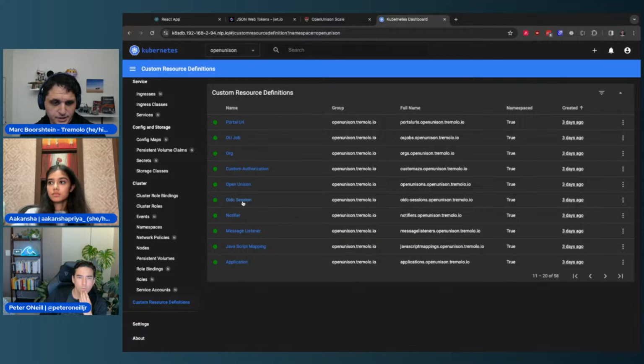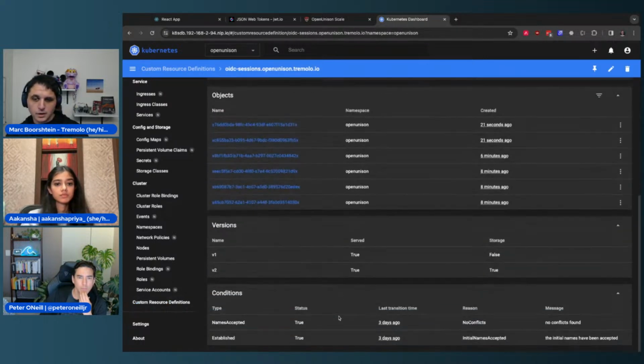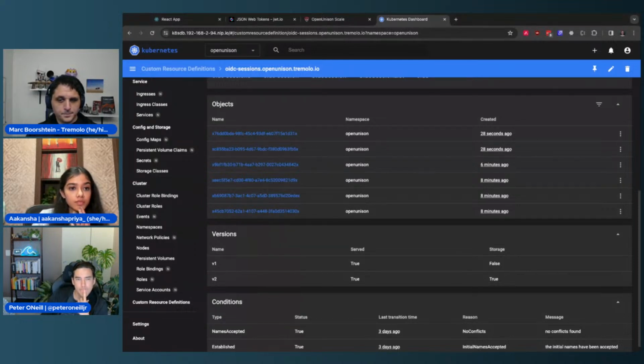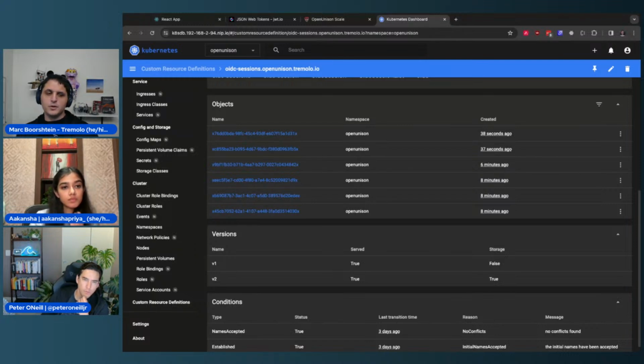And then the OIDC session. OpenUnison stores all of its sessions inside of the API server as an object by default. You can store it in a database too. And honestly, if you're doing application authorizations or API authorizations, you can't do that anyway.